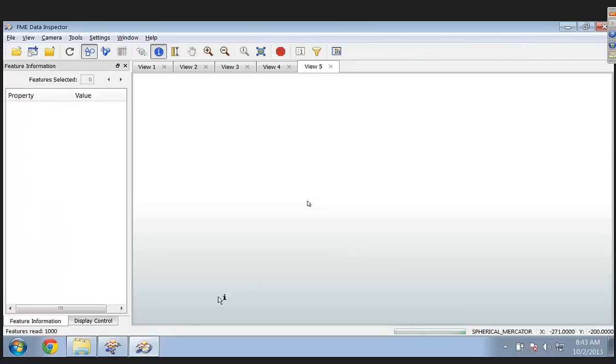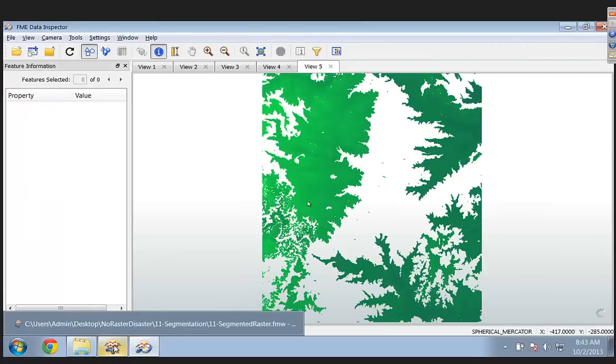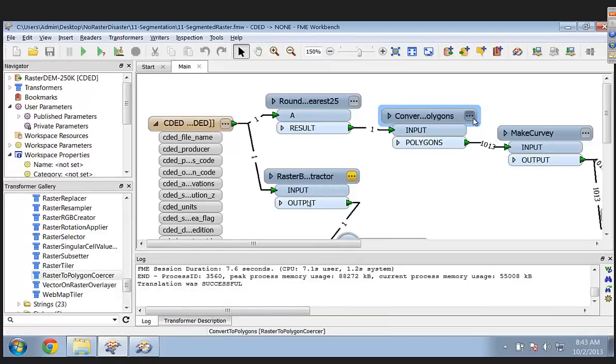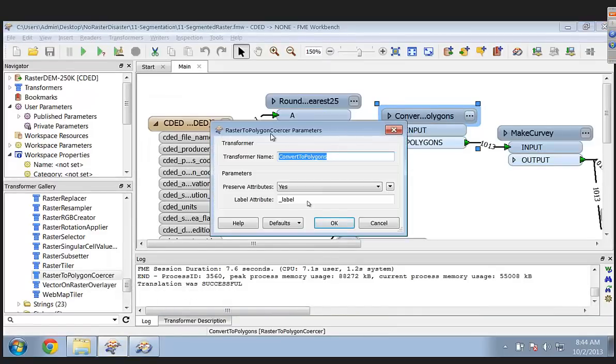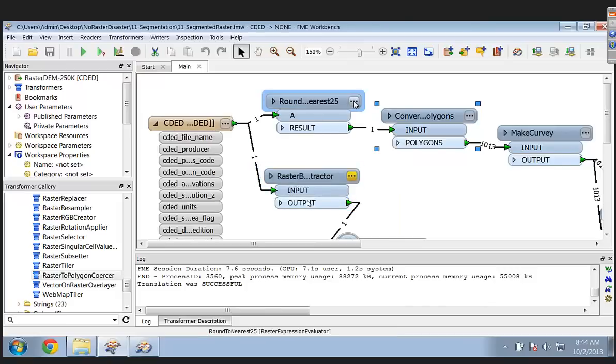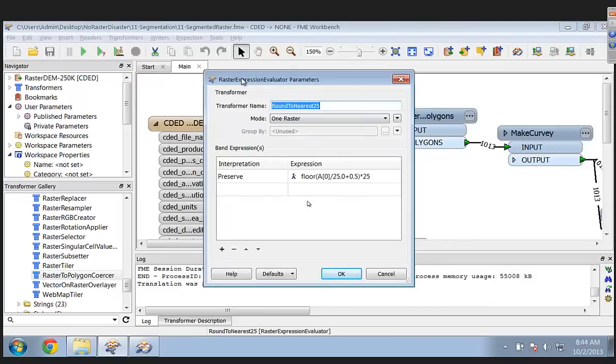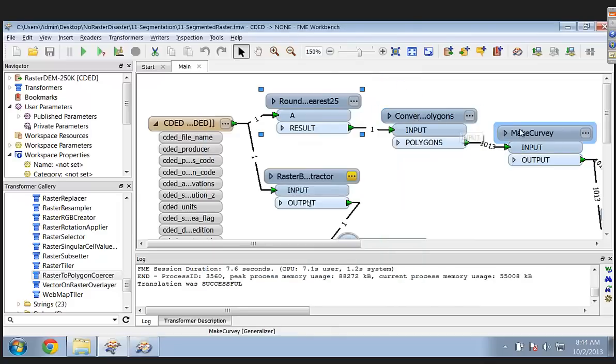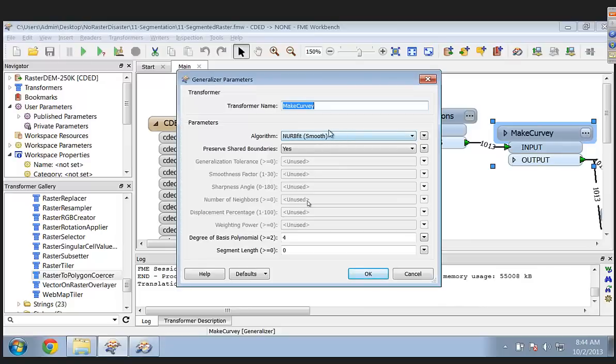Right. So I just ran another one of our sort of higher end things, and this one uses this guy here called the raster to polygon coercer. It's going to basically make a segmented set of vectors based on values in the original raster. What we did here, there's a few things going on. We used a raster expression evaluator to round off to the nearest 25 meters in elevation model, and then we converted it to polygons, and then I used a generalization technique on the resulting polygons, and I said make NURBs out of them.